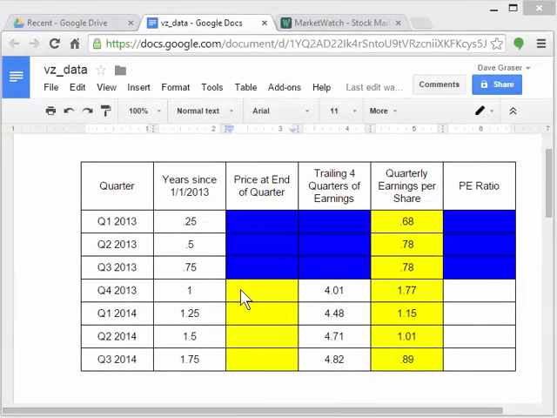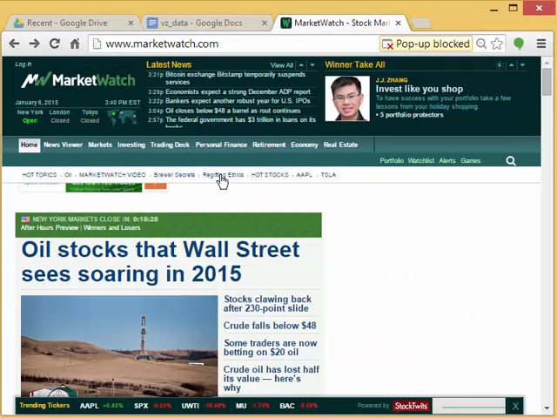Now that we have our trailing quarter of earnings, which we just filled out here, we need to go find the price at the end of each of the quarters. So the end of the third quarter of 2014, second quarter of 2014, first quarter of 2014, and the fourth quarter of 2013. To find these historical quotes, we're going to use the website marketwatch.com.